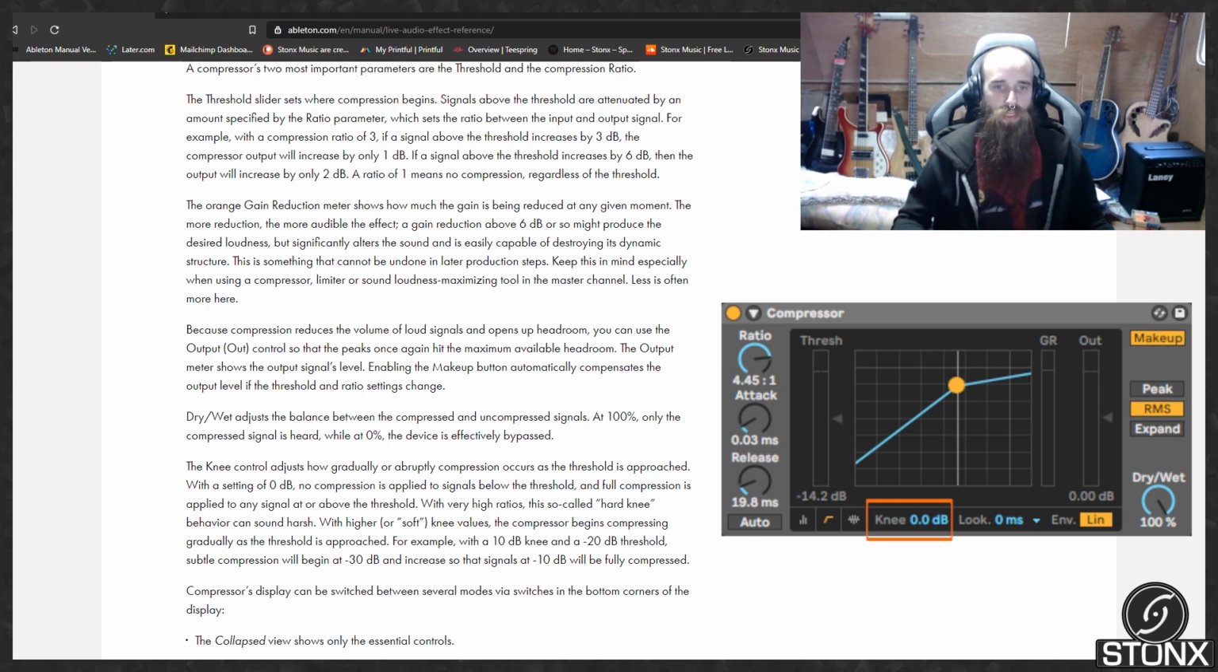The knee control adjusts how gradually or abruptly compression occurs as the threshold is approached. With a setting of 0 dB, no compression is applied to signals below the threshold, and full compression is applied to any signal at or above the threshold. With very high ratios, this so-called hard knee behavior can sound harsh. With higher or soft knee values, the compressor begins compressing gradually as the threshold is approached. For example, with a 10 decibel knee and a minus 20 decibel threshold, subtle compression will begin at minus 30 decibels and increase so that the signal at minus 10 decibels will be fully compressed.